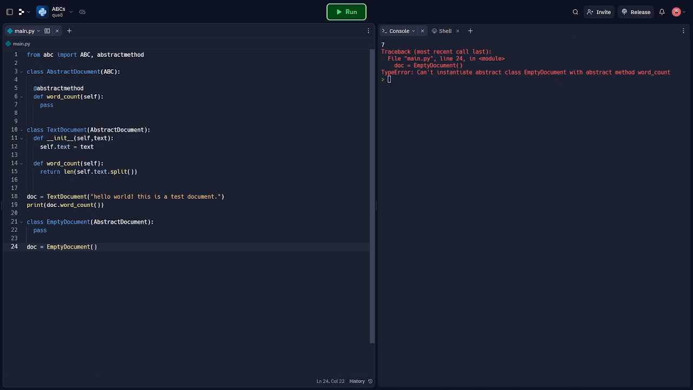So that's the power of ABCs. Abstract base classes allow us to set protocols and ensure subclasses implement certain methods, thus improving the readability and consistency of our code. And that wraps up our lesson on the ABCs in Python.